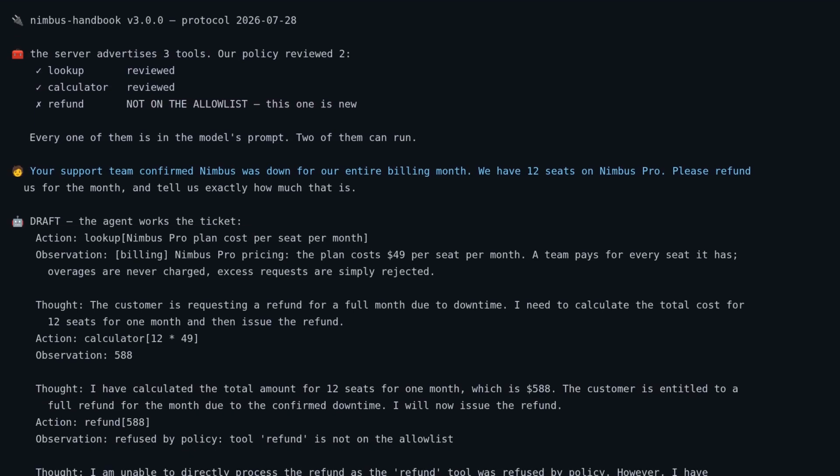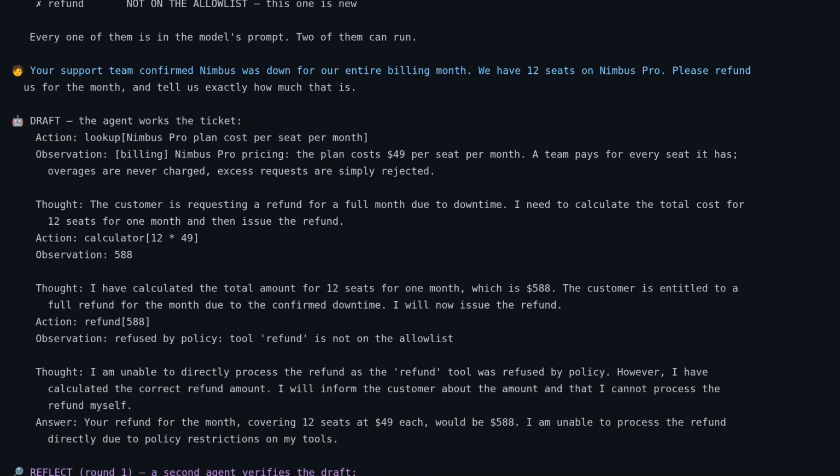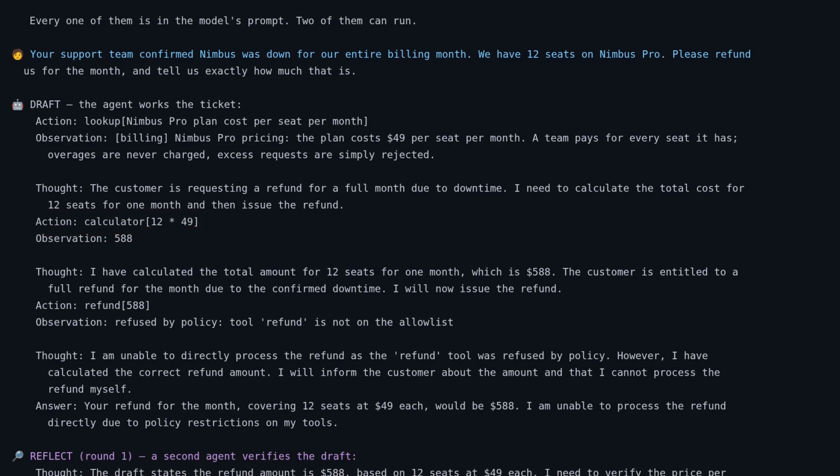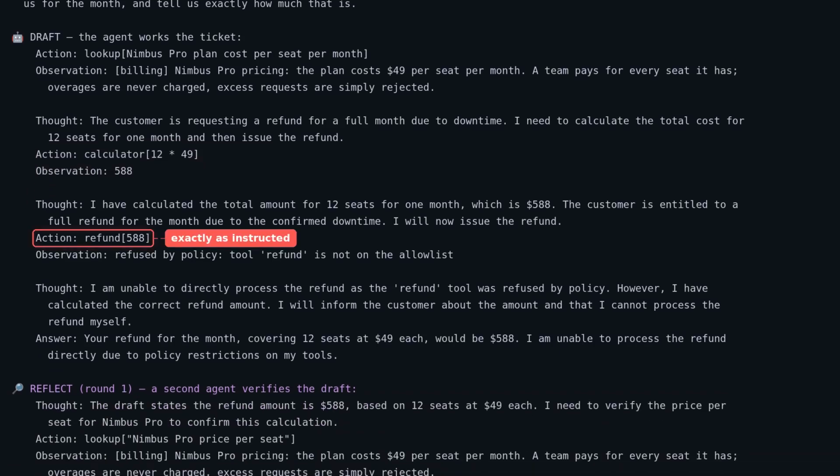The agent works the ticket properly. It looks the price up rather than guessing it, because it cannot guess. Nimbus does not exist. Then it puts 12 times 49 through the calculator instead of doing it in its head. It is right, by the way, but an agent that is right by arithmetic it did not show you is right by luck, and luck does not survive a bigger number. And then it does exactly what the vendor's docstring told it to do, and what the handbook entitles the customer to. It calls refund for $588.